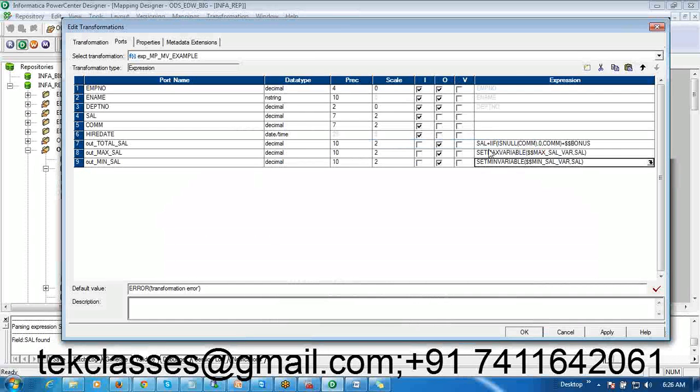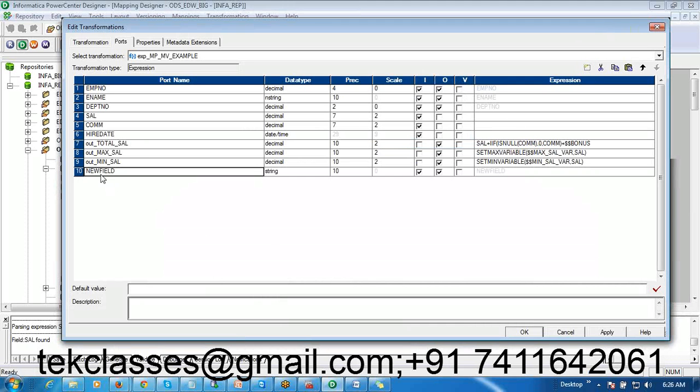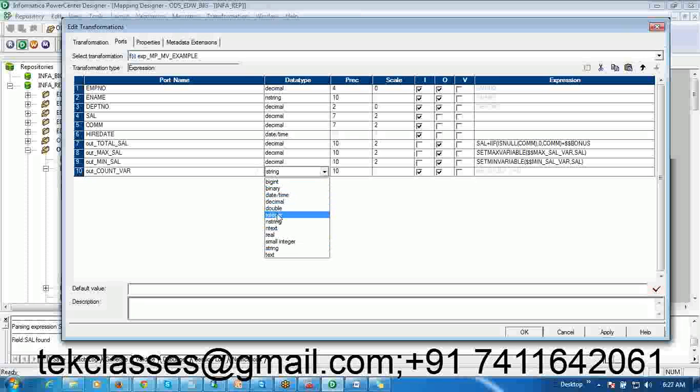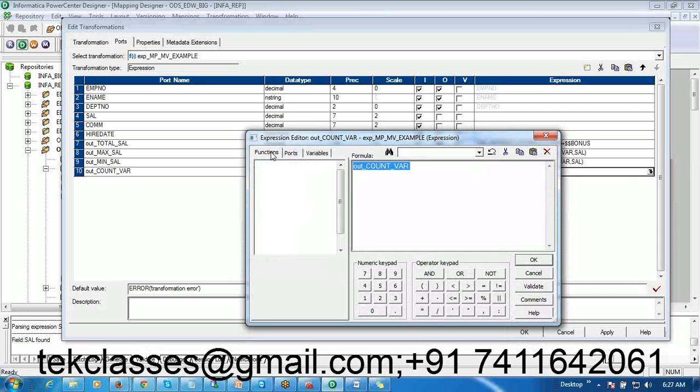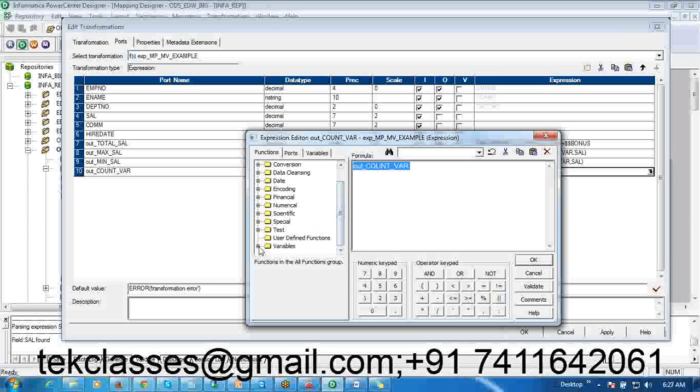Whenever you want to populate any sequence number, you can use the set count variable function. So now I'm defining one as out_count_variable. Let's say this is an integer value, or you can even define it as a big int. Whenever you want to increment a record, it can always increment by 1. Whenever you want to populate any sequence-generated column, you can always use this. The set count variable function takes only one argument, and it always increments the value by 1.